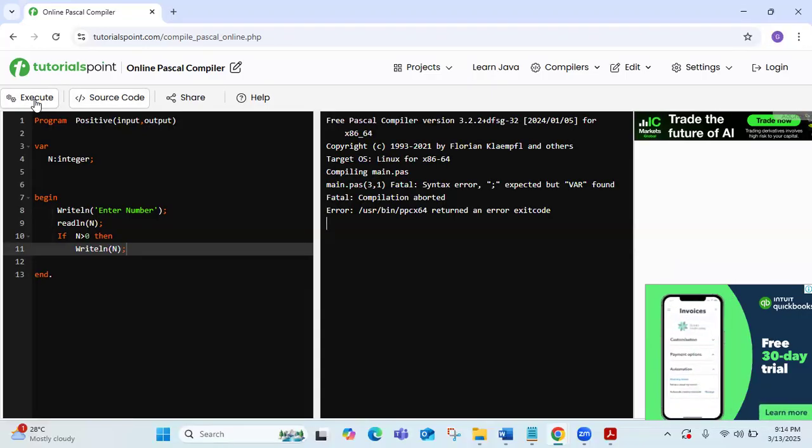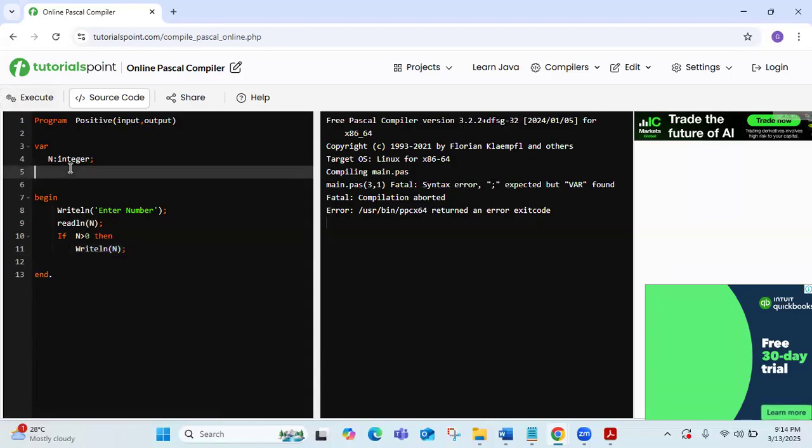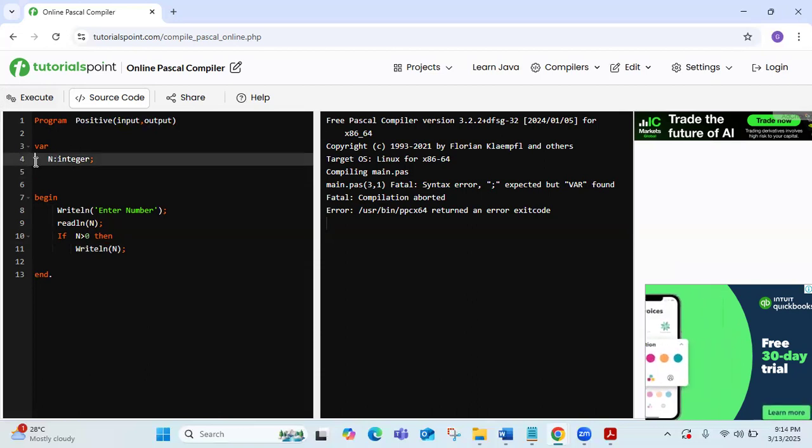Yeah, semicolon expected. Where is the semicolon expected? The variable statement. Variable statement.